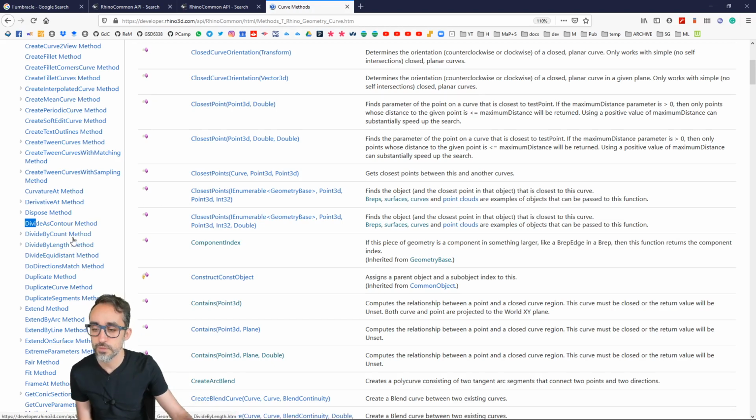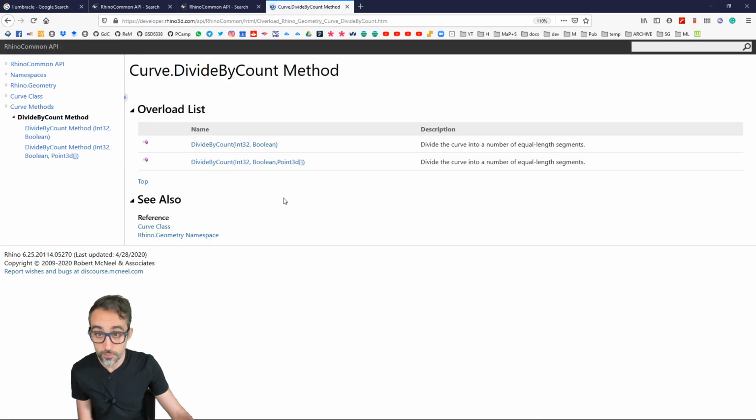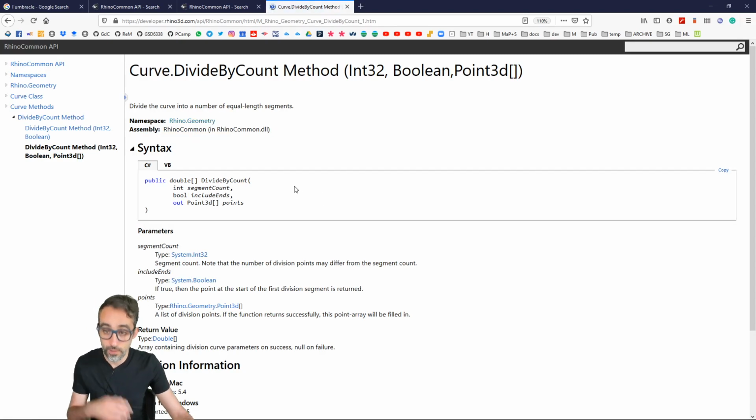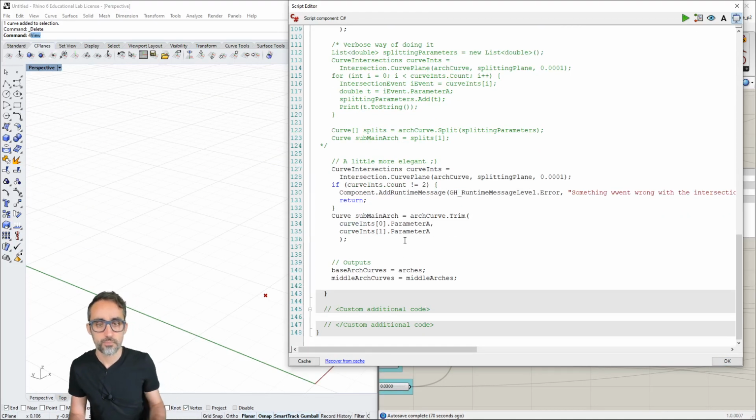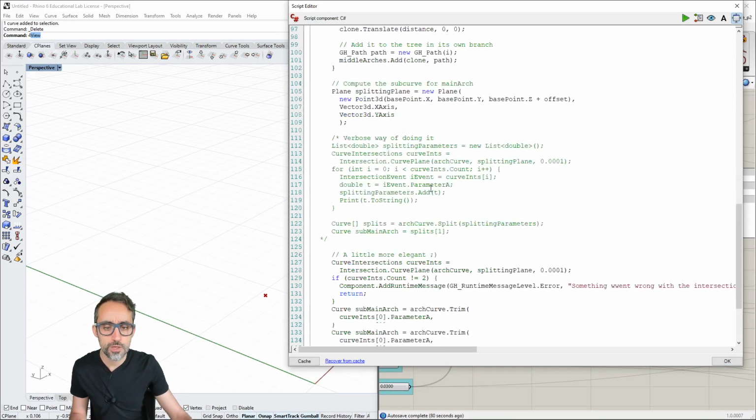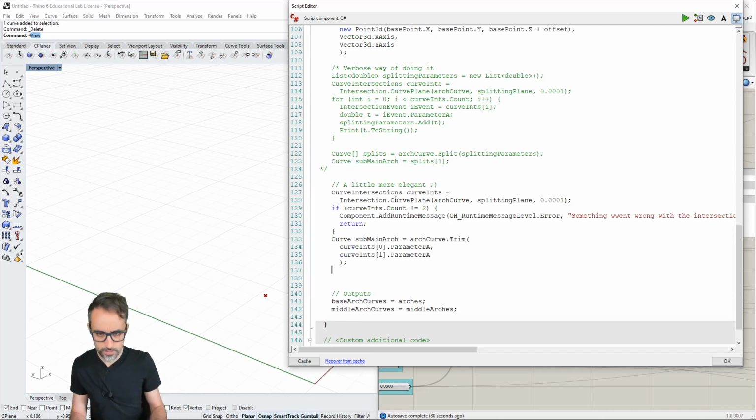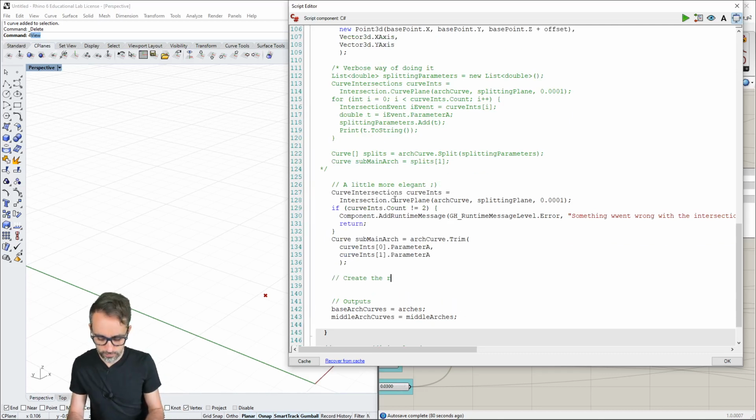Here in curve, we have divide by count. How many segments do we want? Whether we want to include the ends, and it gives us also this additional nice output, which is the actual points. Okay, so I think we probably want to do that right now like this. So I'm going to say here, compute the sub-arch for A. And now here we're going to create the ribs.